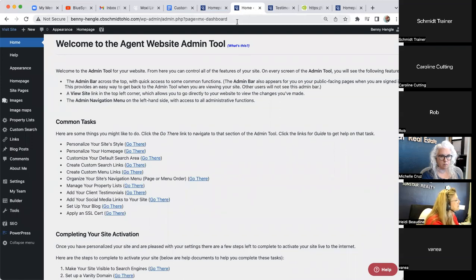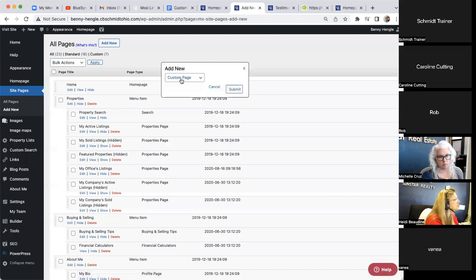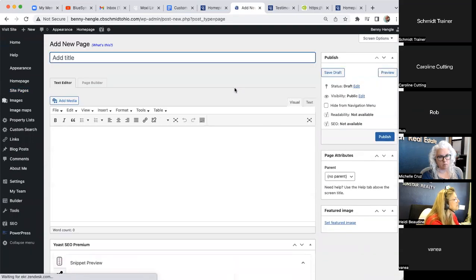Again, our starting point is the website admin tool. This is where we get to when we click on the website tab within Moxi. In this scenario, on the top right-hand corner, we're clicking the plus sign and hitting new page. But instead of saying testimonial, we're going to actually keep it custom page. And then I'm going to hit submit. Now I'm going to name the page. So this is what's going to show up at the top.